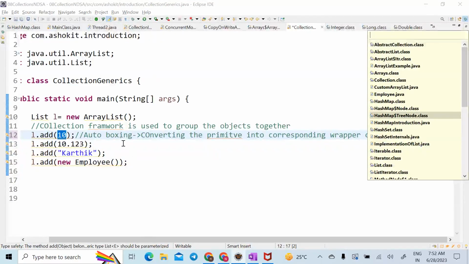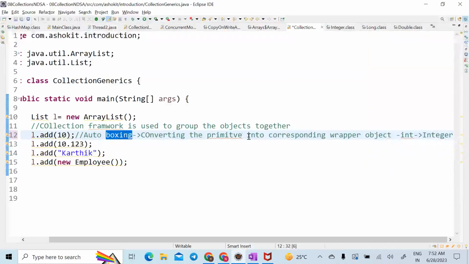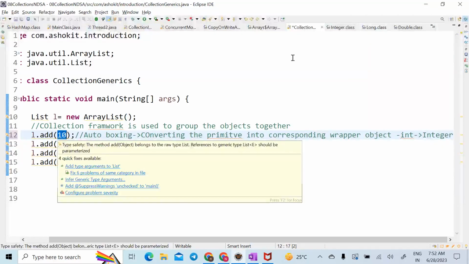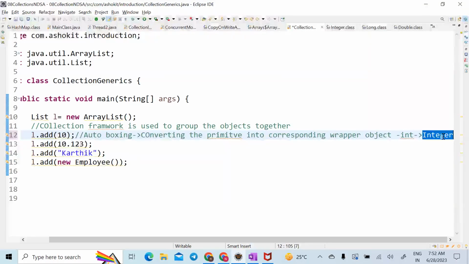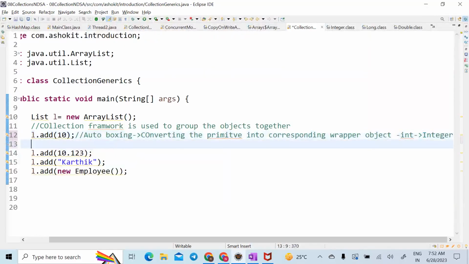So Java is doing auto boxing. What is auto boxing in Java? Converting the primitive value into a corresponding wrapper object. The primitive value is 10, and the corresponding wrapper object is capital Integer. Now, how can I convert a primitive, like small int, into capital Integer? What methods can I use? valueOf.